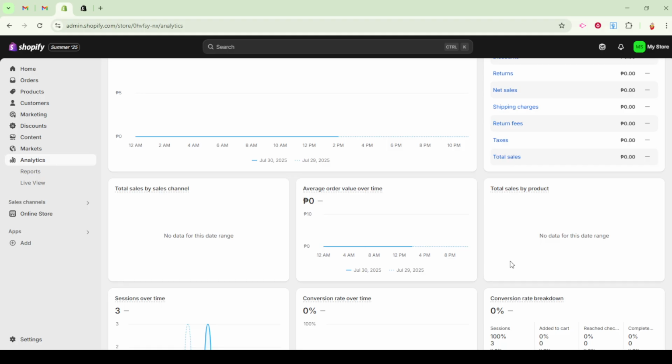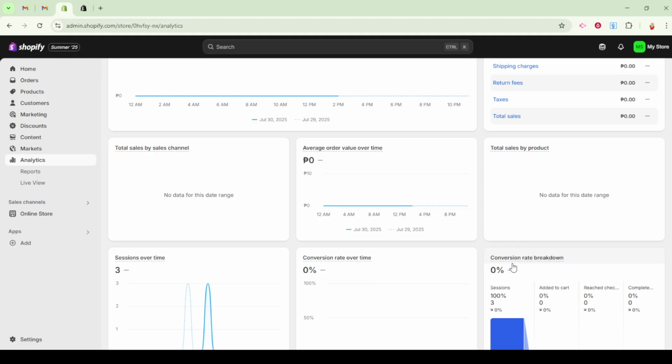There you have it, a comprehensive look at Shopify's Analytics dashboard. Remember, the more familiar you become with these tools, the more empowered you'll be to make data-driven decisions that propel your store forward.